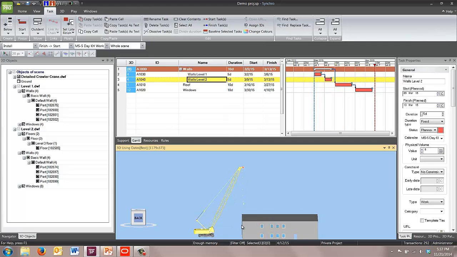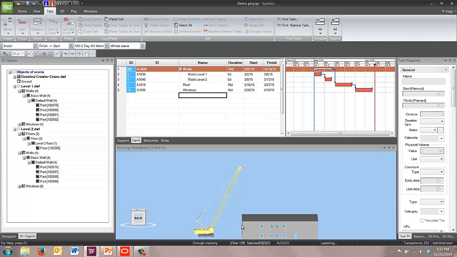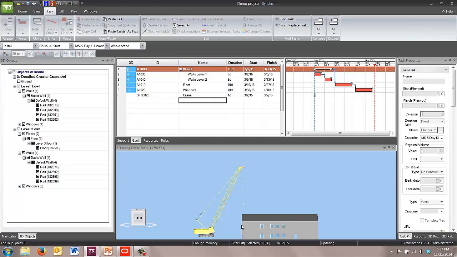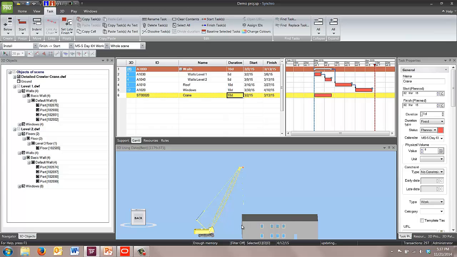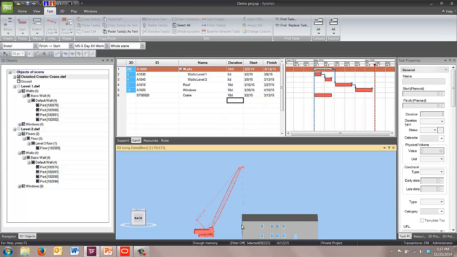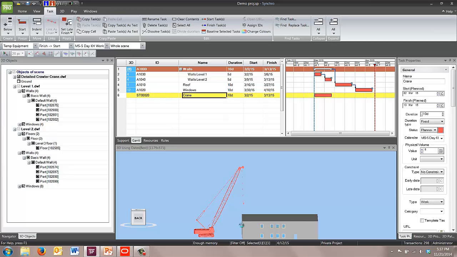Maybe we also want to add a task for this crane, and we want to show that appearing at a particular time. So we'll just give that one a duration, and we can go ahead and assign that crane to that task. So this is a new task we've added in Synchro, and we know that's not in P6, but we've just added it for the purposes of our animation. There's our crane, but it's going to go away at a particular time in our schedule.